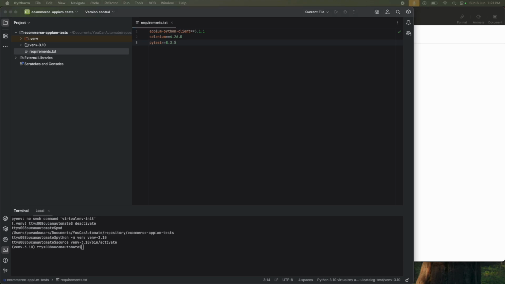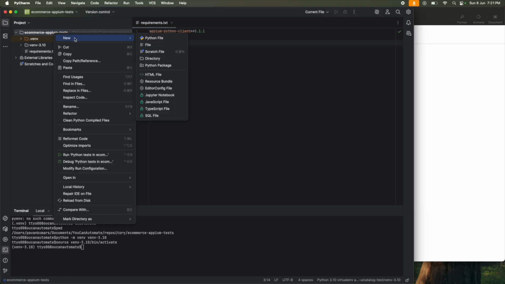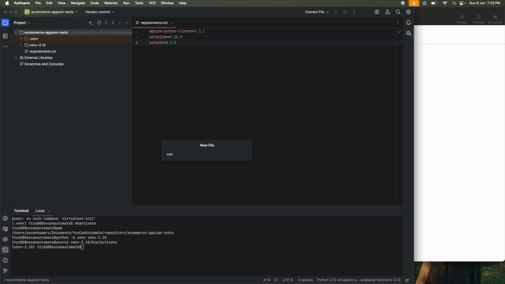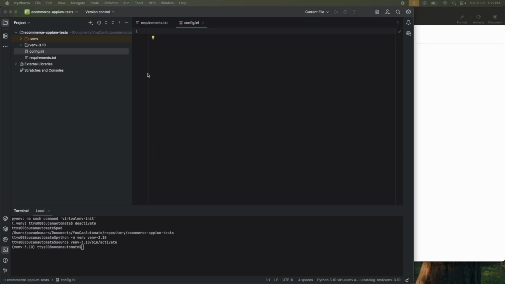So the first thing which we need to do is create a config.ini. I'm going to right-click on this empty project and click on file, and name it config.ini. Why do we need this config.ini? To pass the desired capabilities to Appium, because in the previous sessions we have seen that while creating an Appium driver we need to pass several capabilities. That means some of the settings, such as iOS version, platform name, everything. All these things we are going to create in this config.ini, and we are going to read it dynamically during the execution.